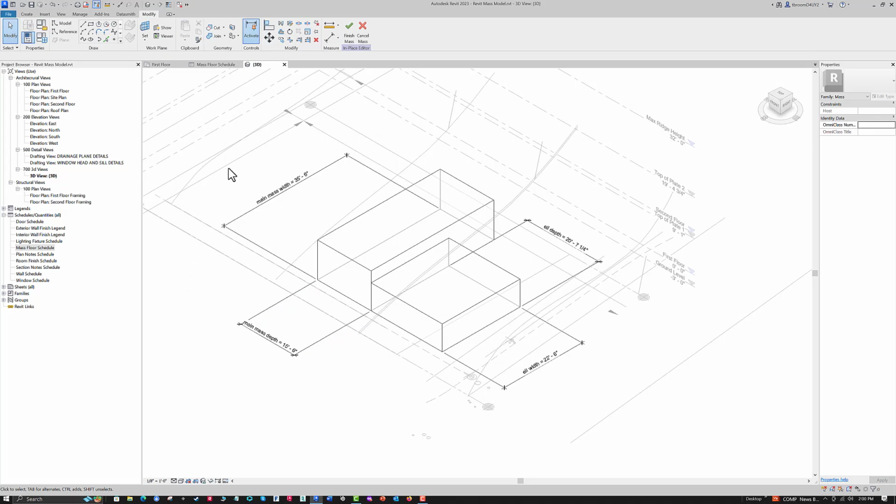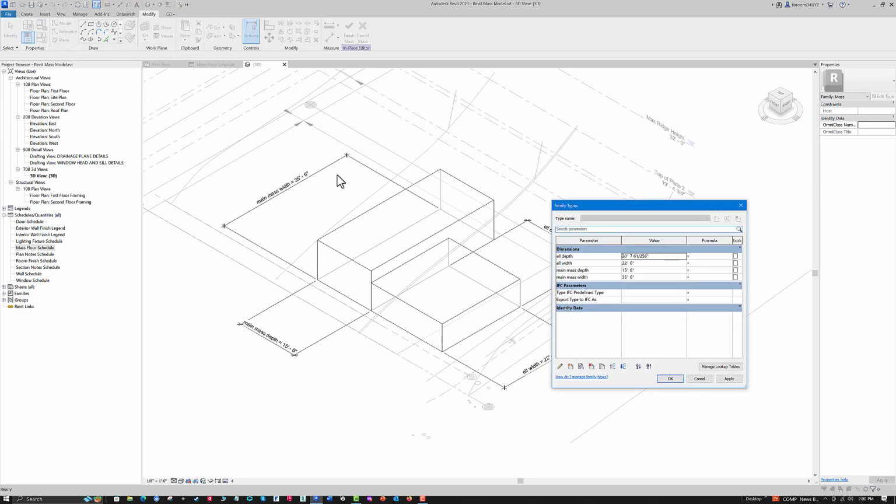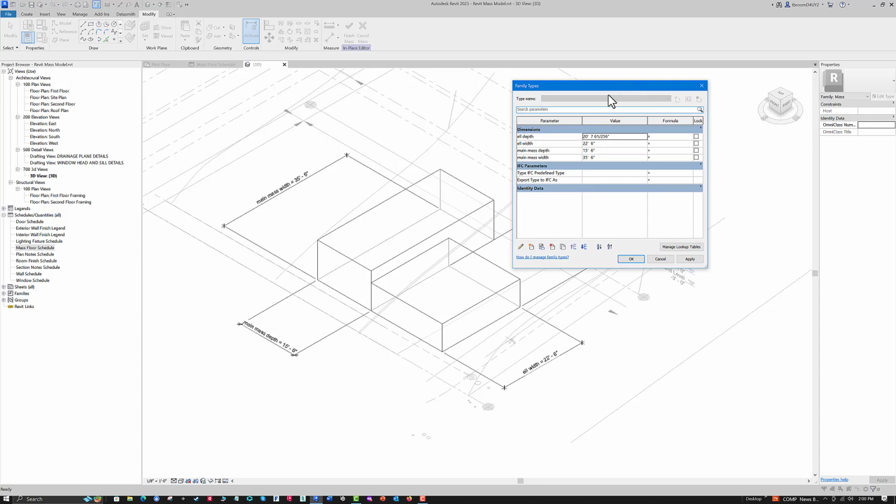Now I can go ahead and assign some values to this, and I'm going to do that in the family types property box here. For my L depth, I want that to be 4 feet, so I'm going to type in 4. I can always change it later, of course, and I'm going to hit apply on that. And you can see it automatically zips to 4 feet deep. For my main mass depth, I'm going to leave that. Let's make that say 25.